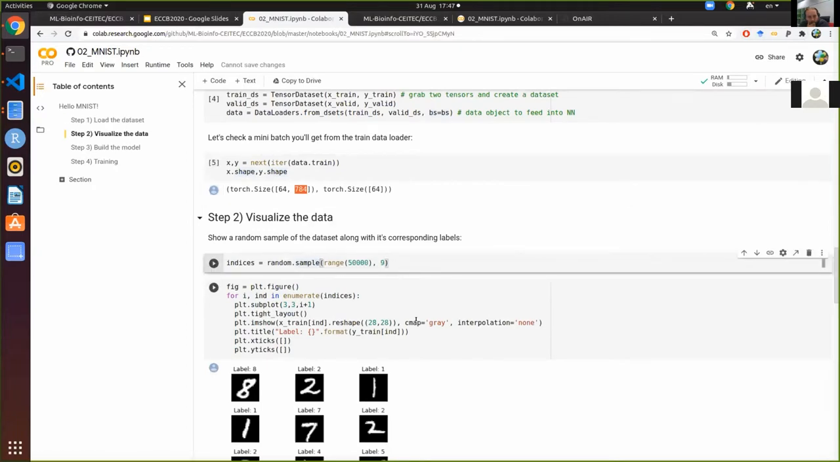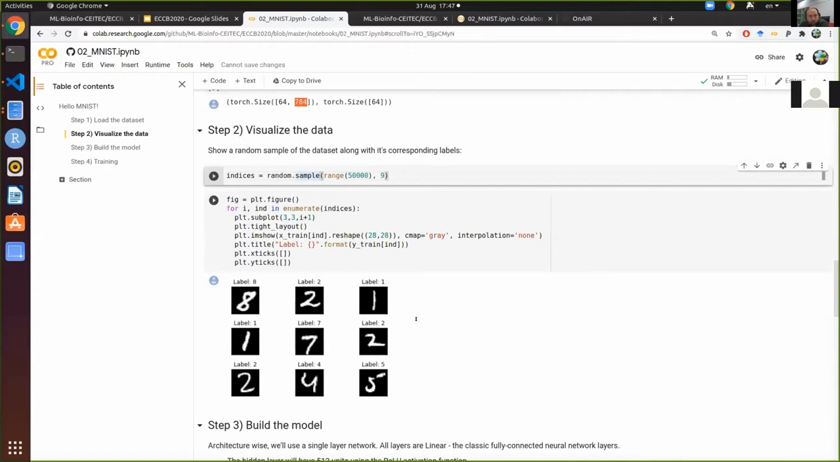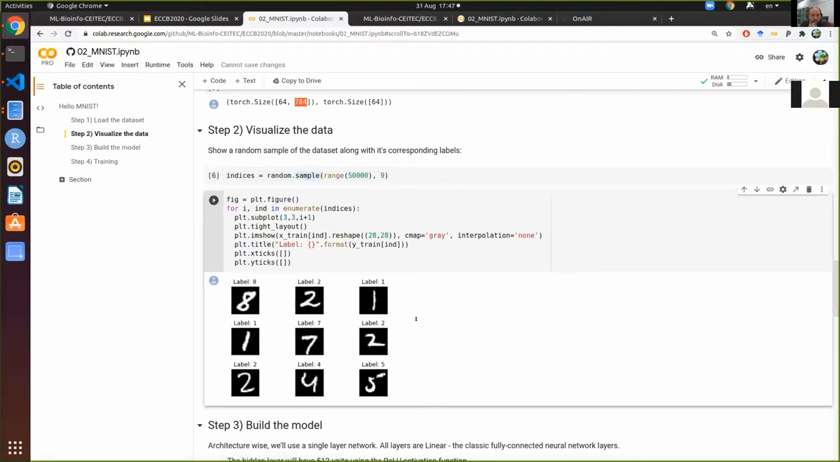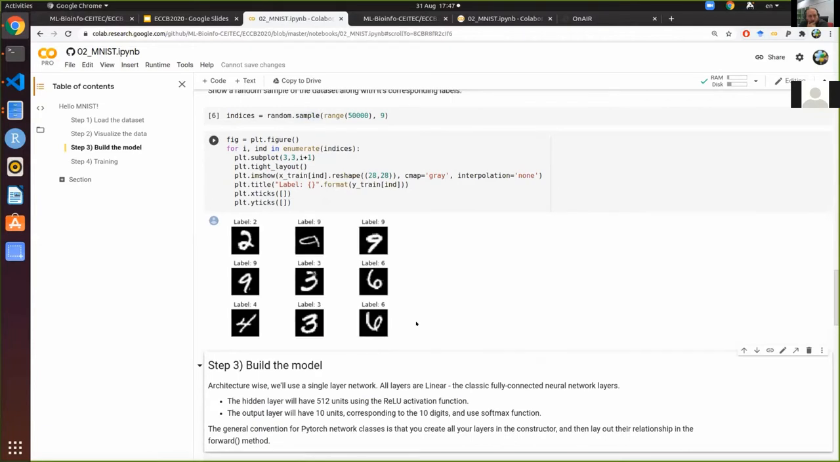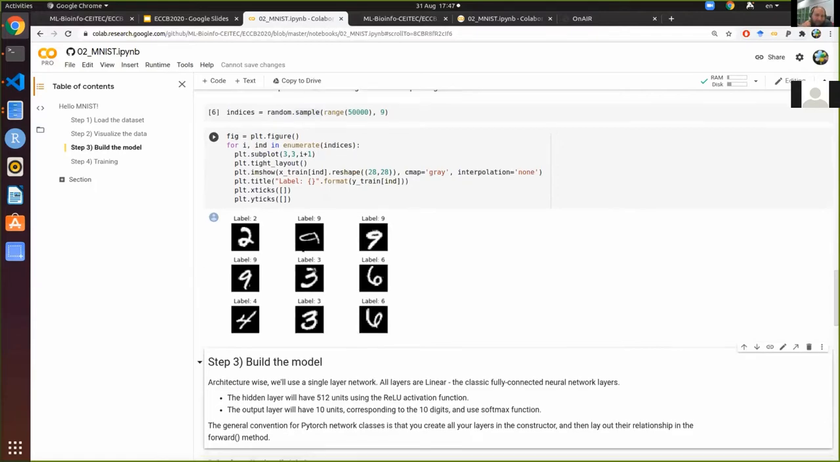Okay, let's take some random 9 images and plot them. That's all this is doing. You can see how recognizable they are. This 9 at the top in the middle is probably hard to predict. The rest is pretty easy.